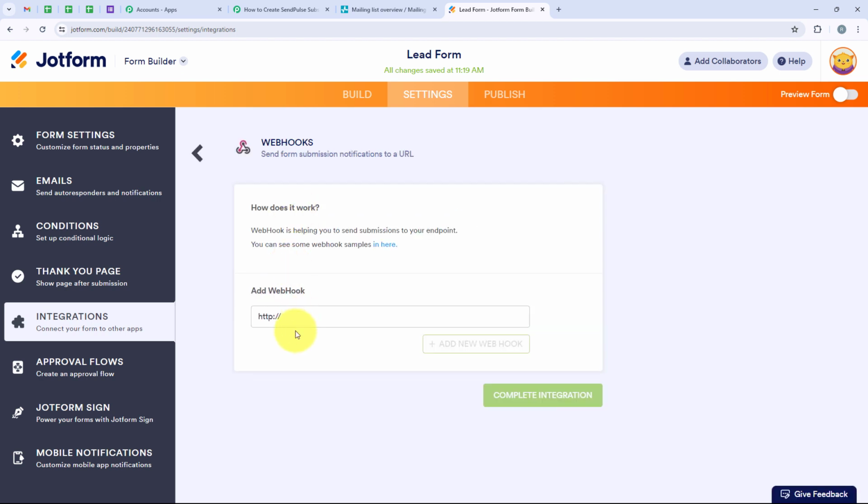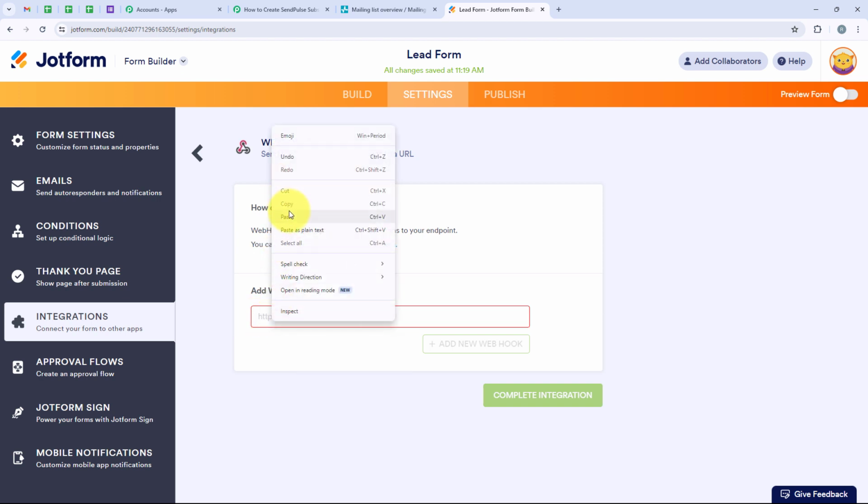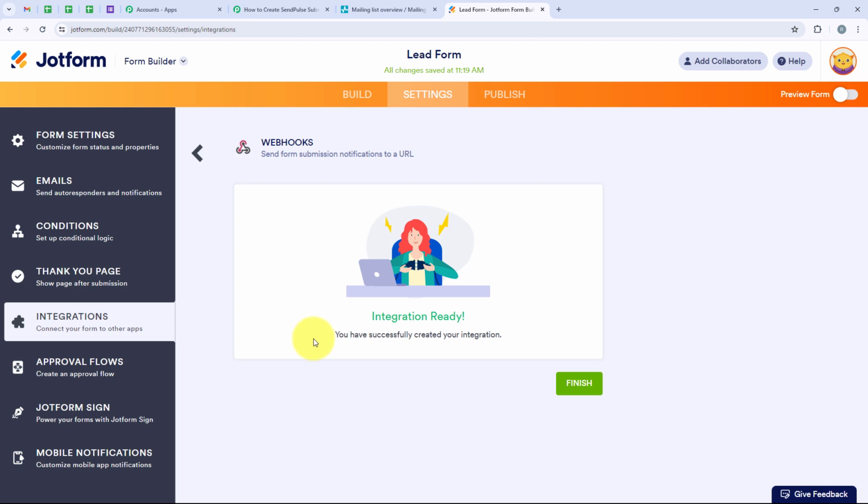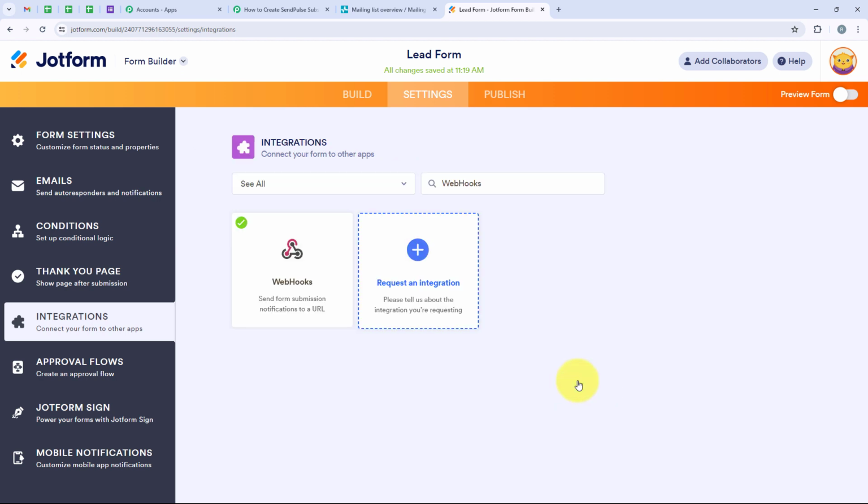We are going to open webhooks. And over here it is asking me for a webhook URL. So first we are going to erase this and then we are going to paste the URL we copied from our workflow. And as you can see that I have pasted my URL, and now we are going to click on complete integration. And yes, you can see that we have successfully created an integration between our Jotform and our Pabbly's workflow. So now I'm going to click on finish.